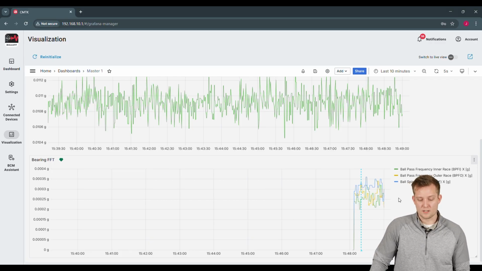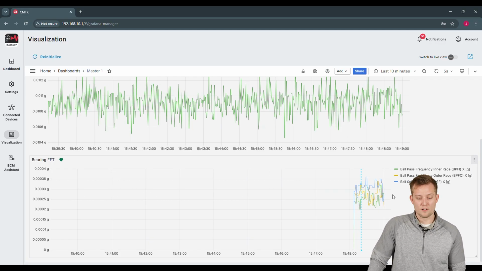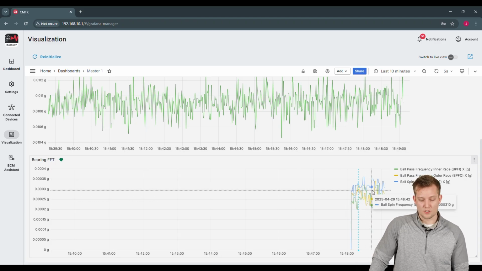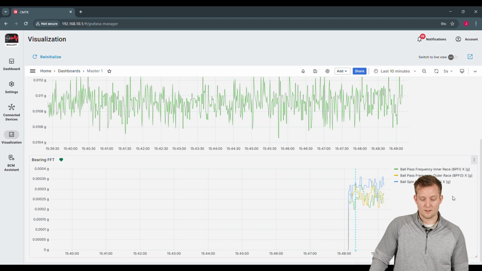So that bearing is what I was just explaining to you guys. We can see the outer, inner, and rolling elements themselves. So that's what this is showing here. We have the X, the inner, the outer, and the spinning rolling elements themselves.